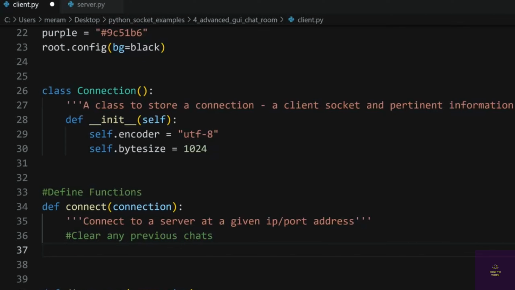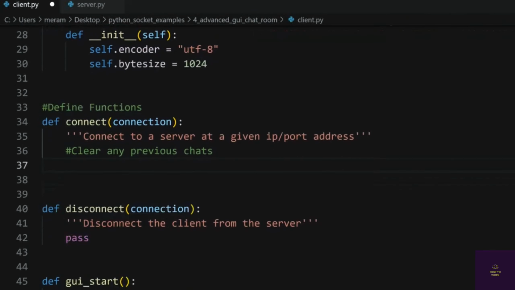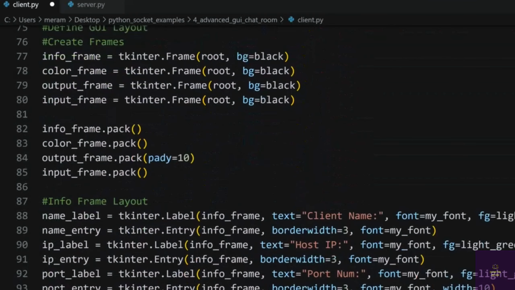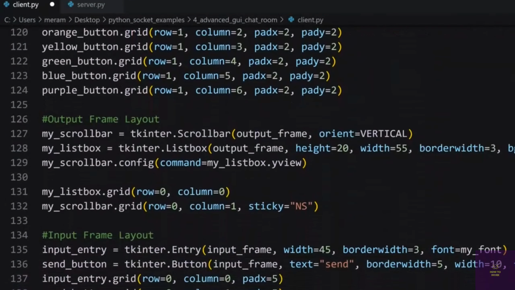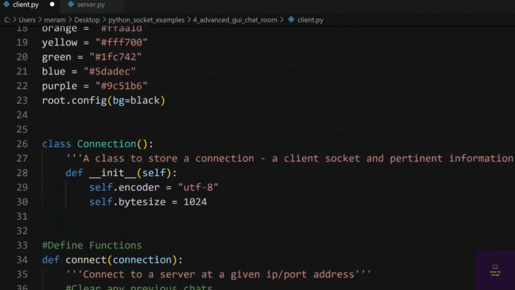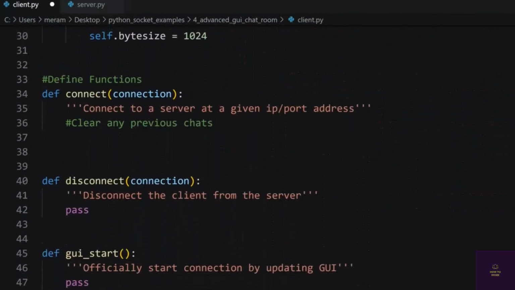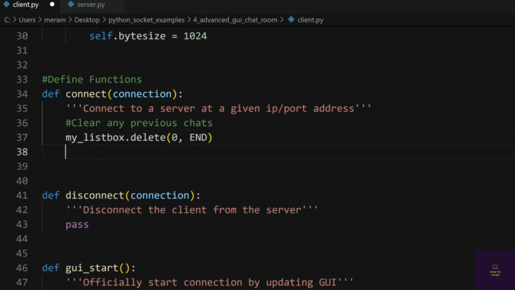All right, and so we have a list box here. I think that's keeping track of all of our chats. And on the client side, we really only have one list box. So I think I called it my list box. Yeah, for our output, I called it my list box. So we'll empty that out. All right, so here we are in our connect function again. So I'll say my list box dot delete, and we'll start at index 0, and we will go all the way to the end of the list box.